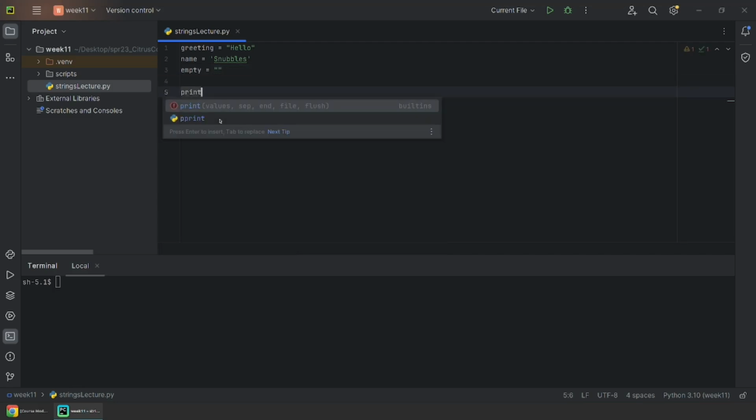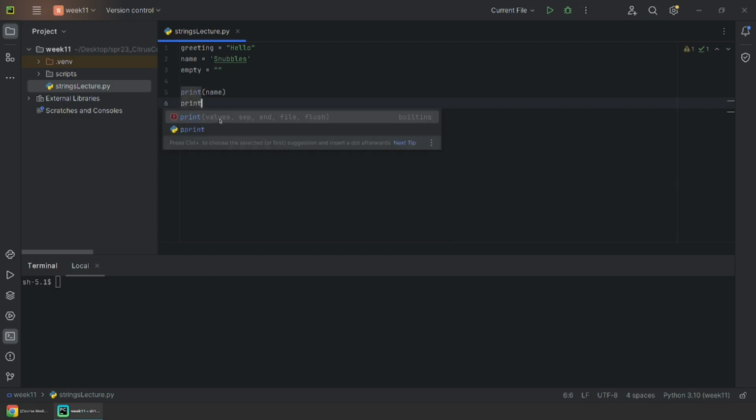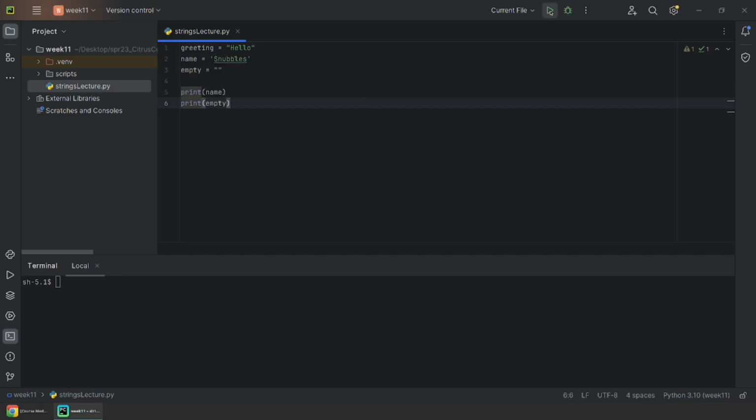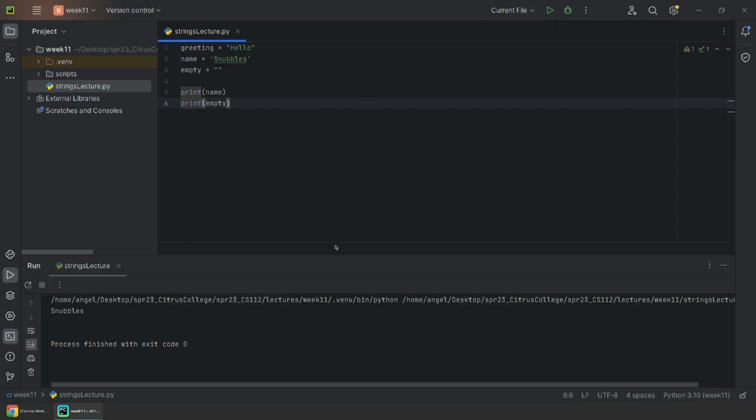And then, as you've already seen, you can output your string variables to the console. So I'll go ahead and print these out. I'll go ahead and run this. And then we have Snubbles, and the empty string doesn't produce anything, but it is still there.